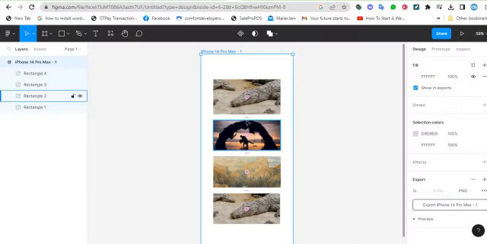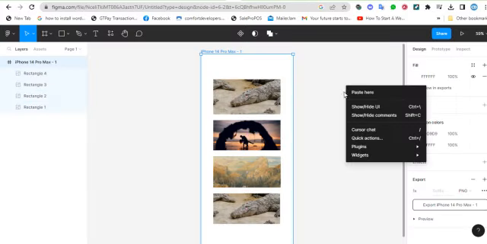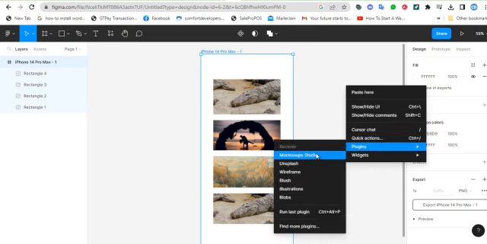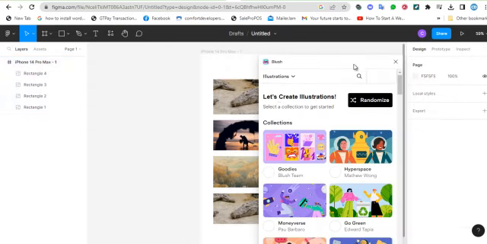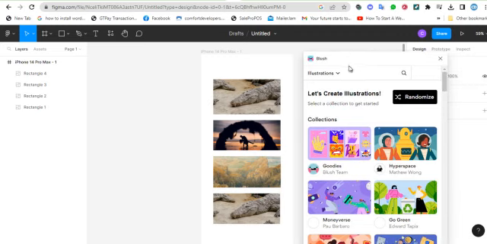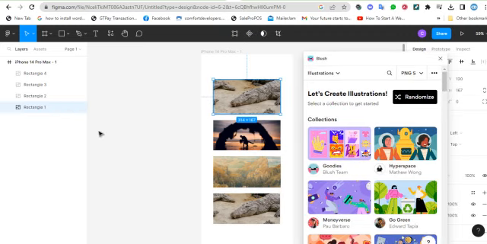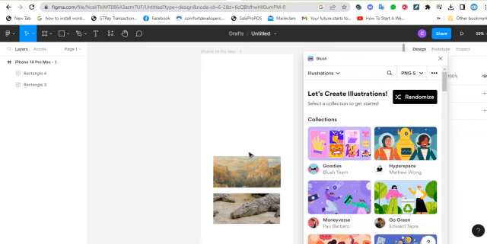So that's how to use the mockup plugin. If you refuse to use this mockup, you can also use it. So let's talk about another plugin. The third plugin I would like to talk about is the Blush. The Blush plugin allows you to get beautiful artwork designs, illustrations, whenever you are working with.